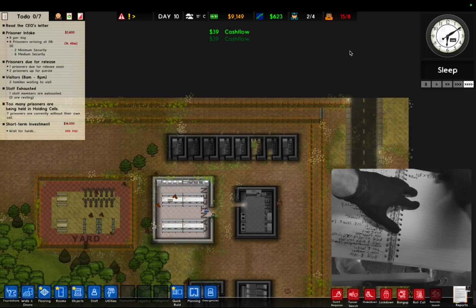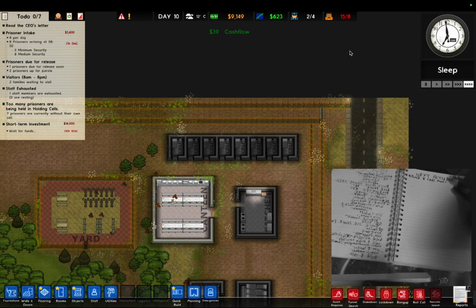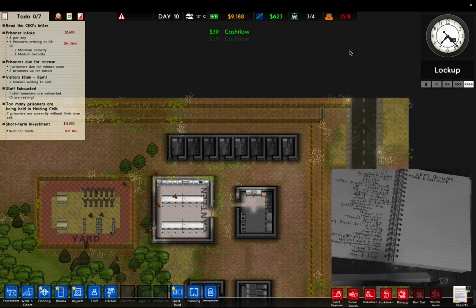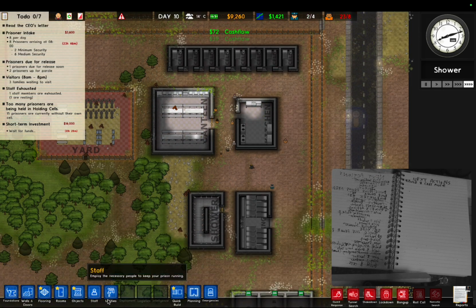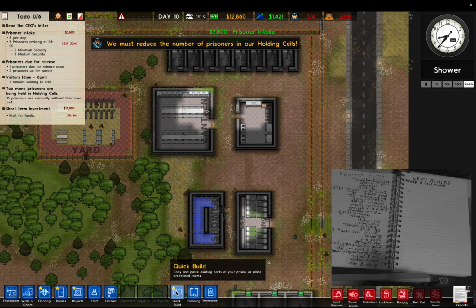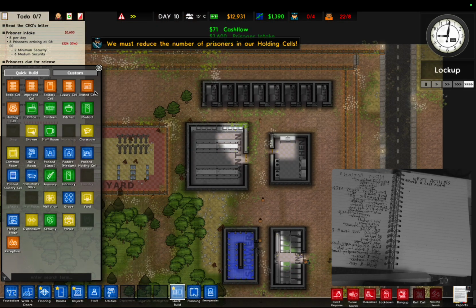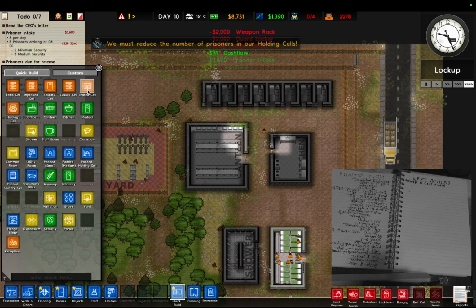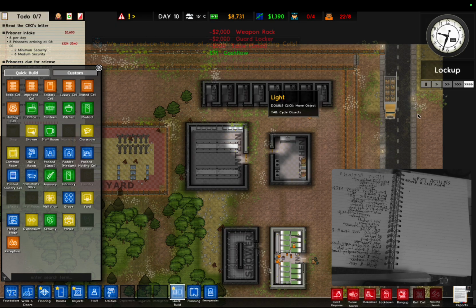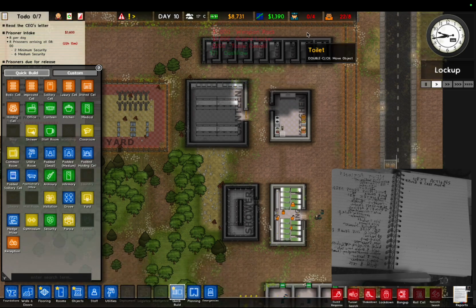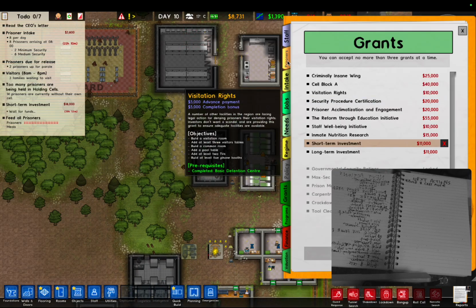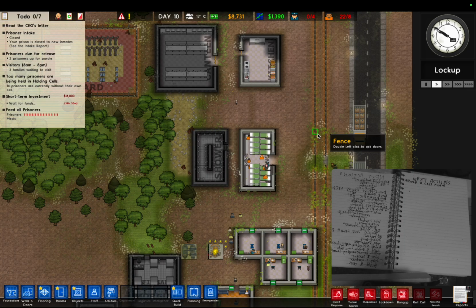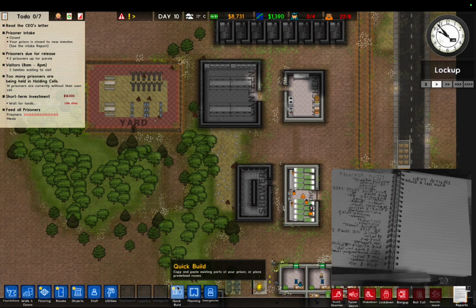Quick build, 8 cells more. Very simple. It's quite simple, isn't it? It's all very simple. So, okay, even the chief is saying we must reduce the number of cells. Put it on slow. Oh, our prisoners have gone up again to 22. We've just taken another intake. I'm going to turn intake off right now. I'm just getting overloaded completely.